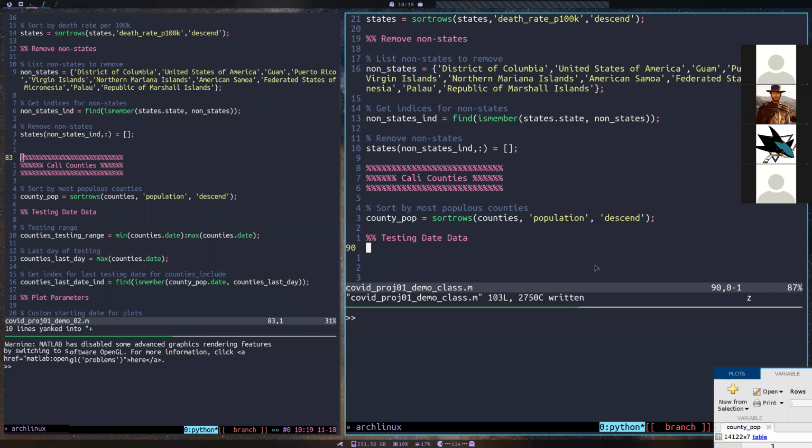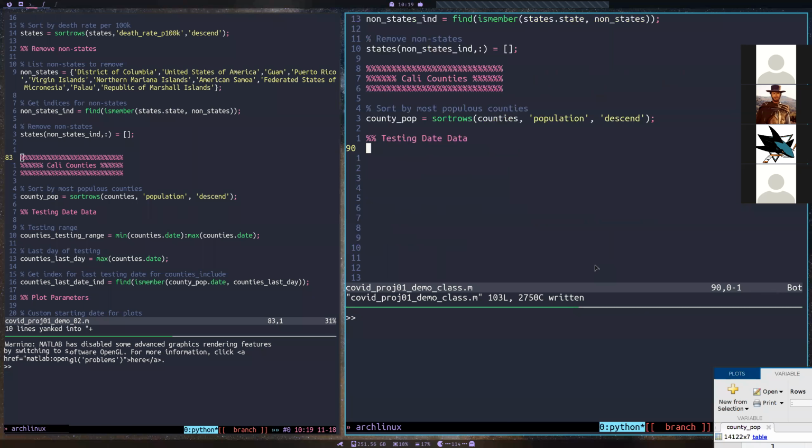And just like I did for the countries, I'm going to have some sections here for the testing date data, and then also for some of our plot parameters. Okay, any questions so far? I know I'm going kind of fast, but I want to make sure that we go over a lot of this before the quiz.